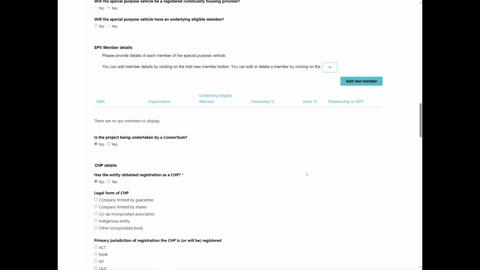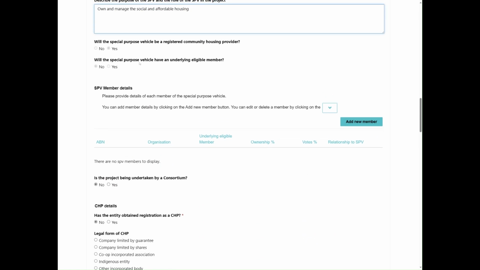In the extension of adding member detail, there are two questions here about whether the SPV will be a CHP and whether the SPV has an underlying eligible member. These questions are pre-filled from the Start Overview tab, so you can't change them here. And again, if you've made an incorrect response, because you can't change them here, the best thing you can do is just create a new project and start again.